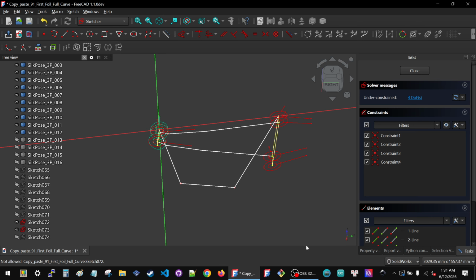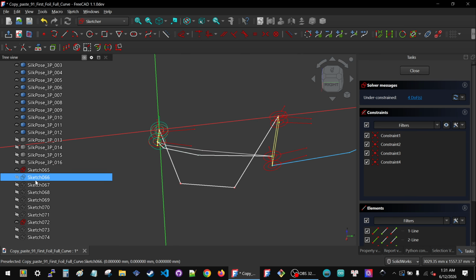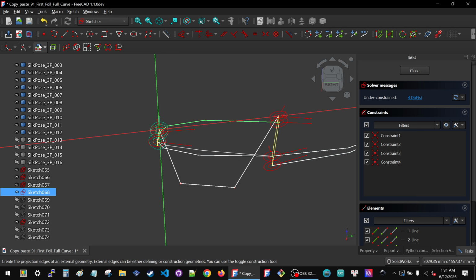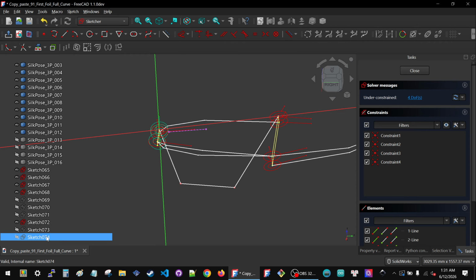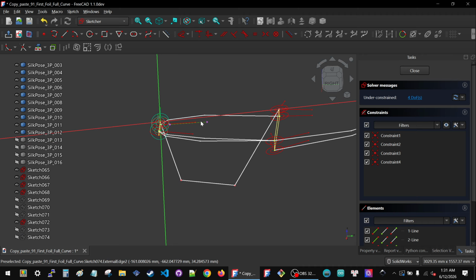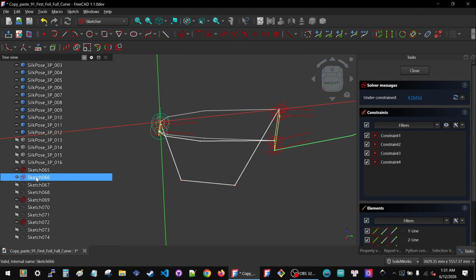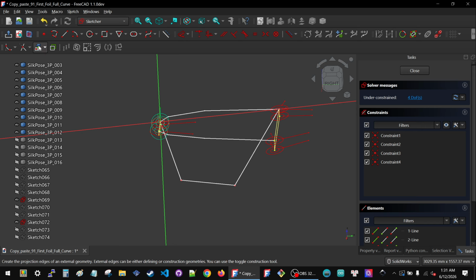I need to import the middle line, but it's not from this sketch. It's from this one. So, import, this guy. Wait, no, that's the wrong one, that's the lower one. I'm on the upper one. So, this guy, yes. Hide all these guys. I want to import this line. Now I don't need to look at this sketch anymore.